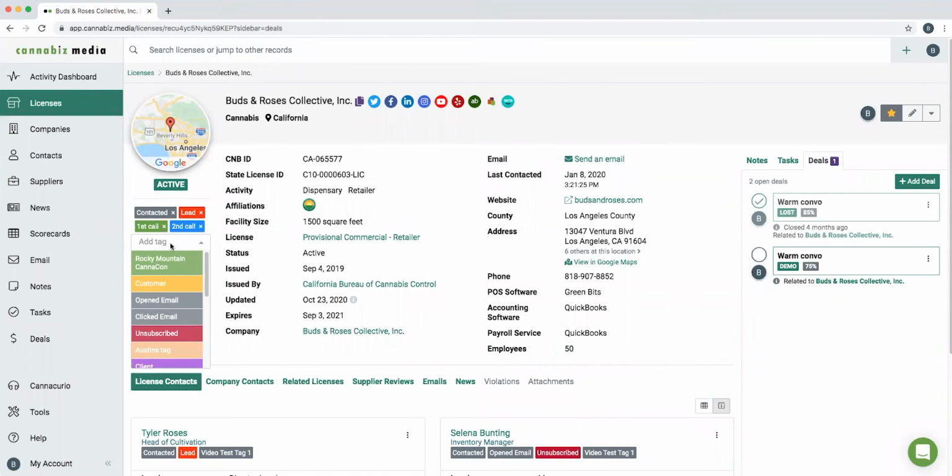If you need to add tags to an account, you can use your drop-down menu right here. And if you need to create a new one, you can also type it in. Click on the new version, and that will create the new tag for you.